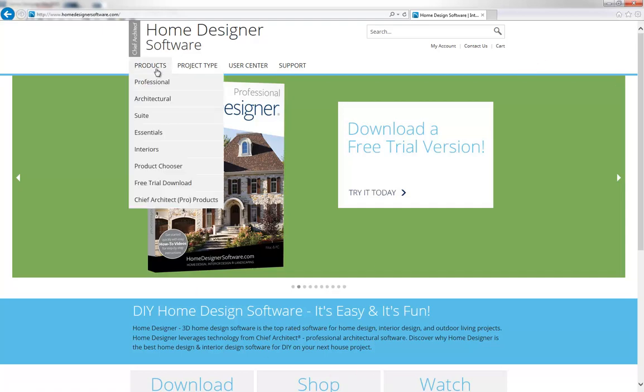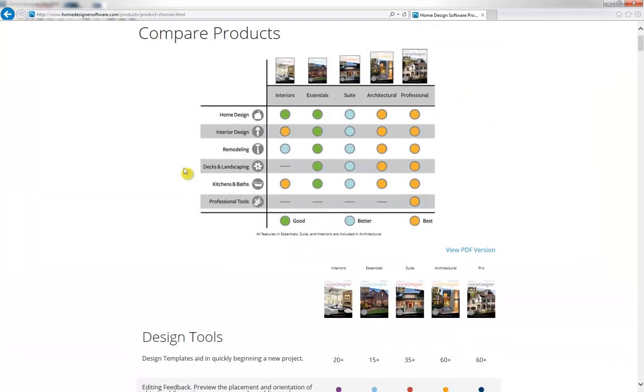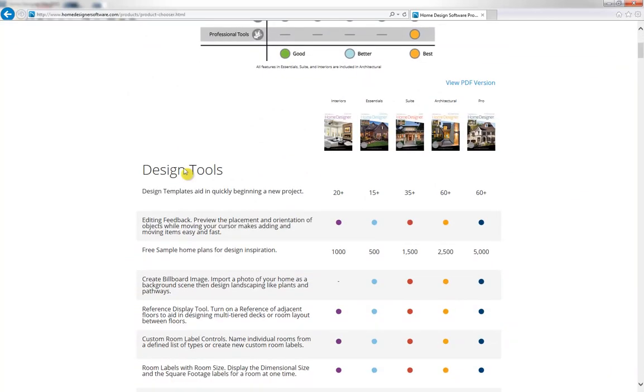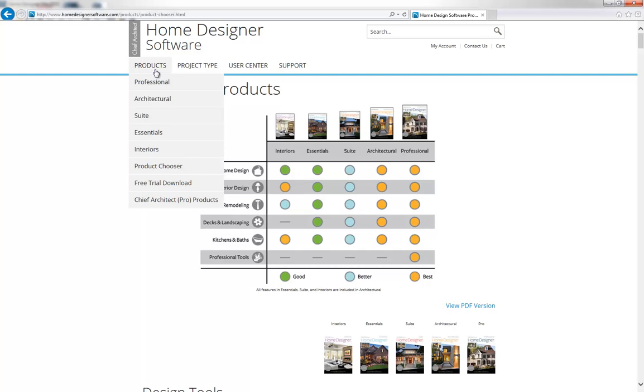If you go up to our products tab, you can see we have different products to choose from. We spent our time today in Home Designer Professional. However, we have Architectural Suite, Essentials, Interiors available as well. We even have a product chooser, so if you're having a hard time figuring out what program would work best for you, you can click on this link and it gives a side-by-side comparison chart of all those programs I mentioned. If you also want to do a trial version of our software, you can test out the program by clicking on our free trial download.